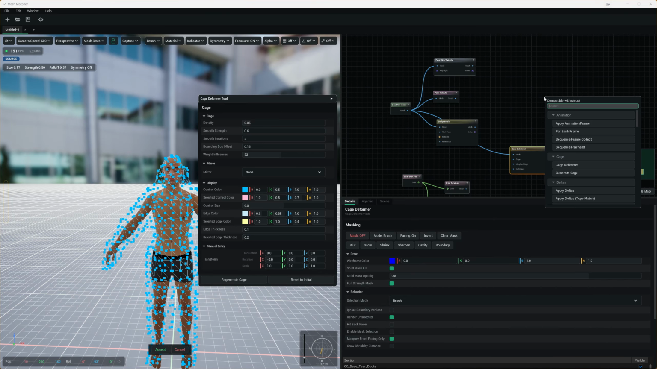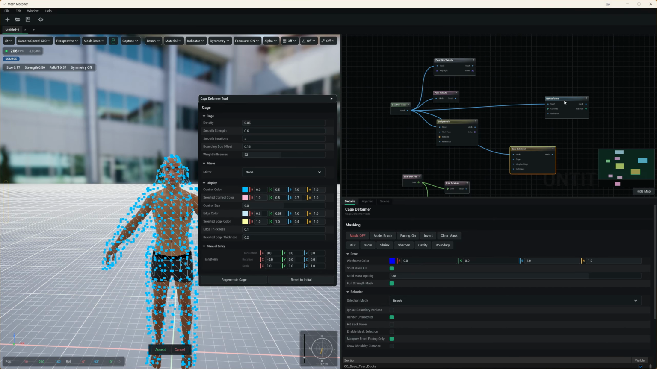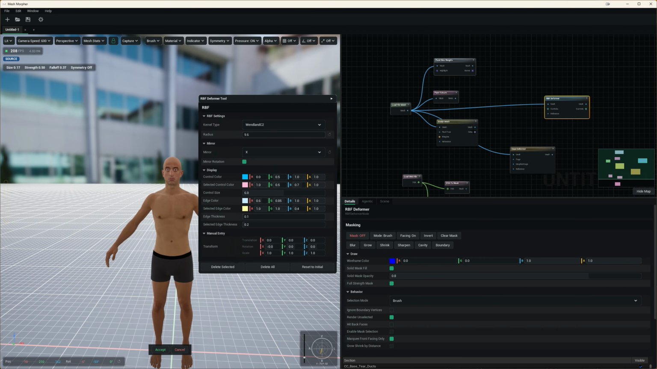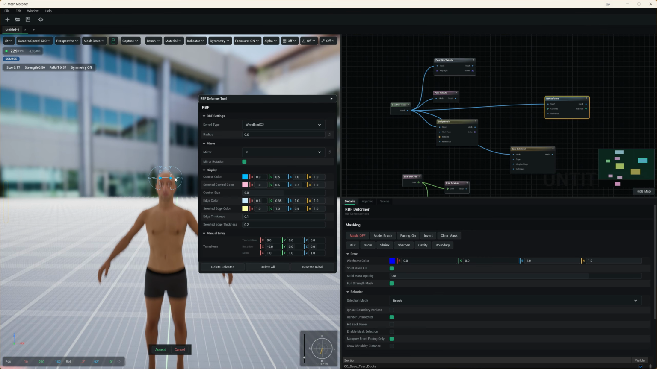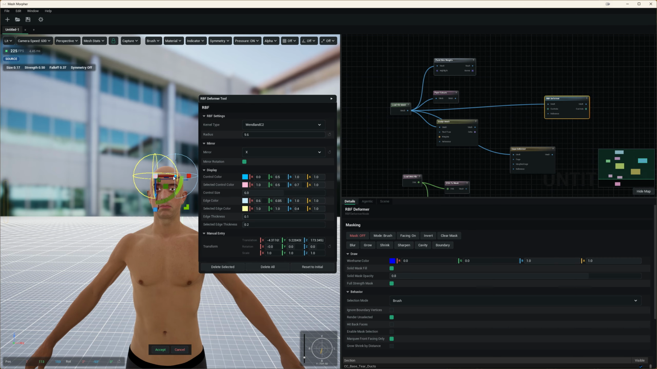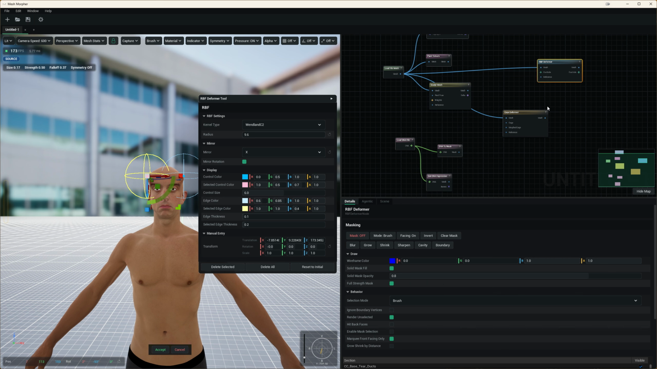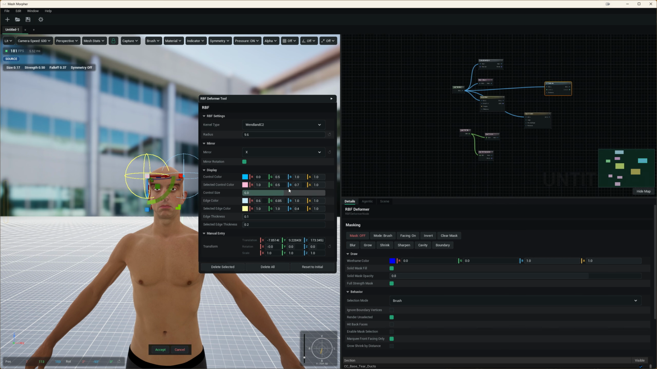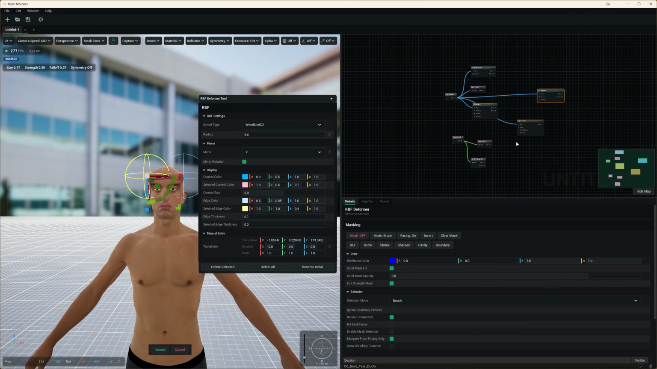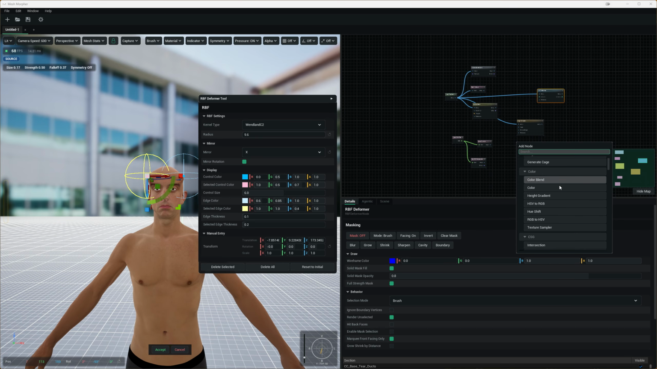We have RBF deformer. This is a very powerful deformer. Our RBF deformer is super powerful. You can create symmetric points and use symmetry to deform them. And this is all GPU, right? So the sculpting, the painting, cage deformer, RBF deformer is all going through GPU. It's very powerful, super fast. You can work with huge meshes and have a smooth experience.